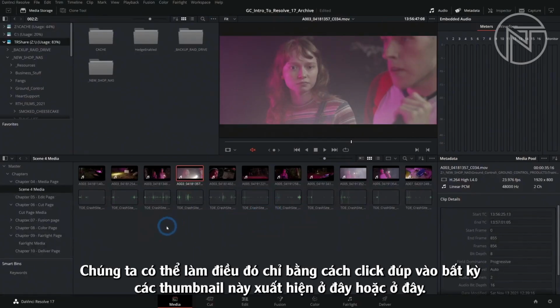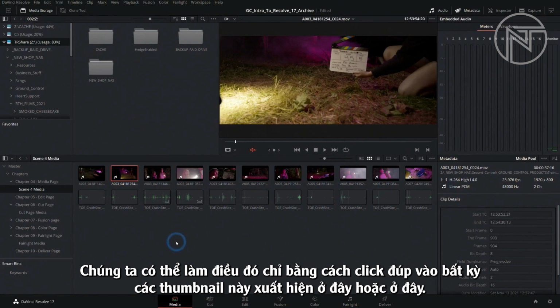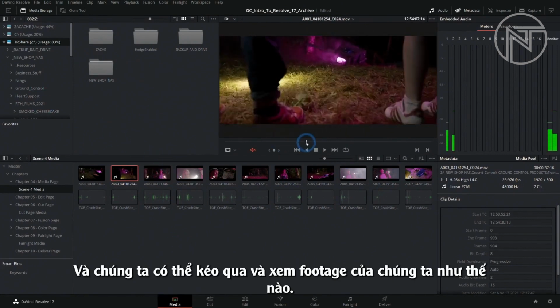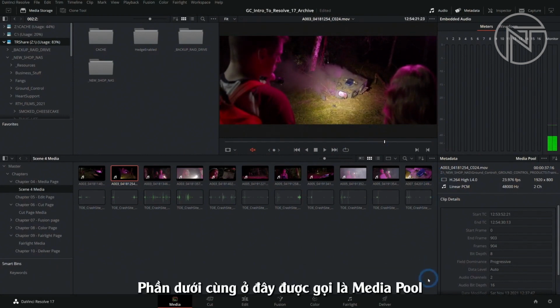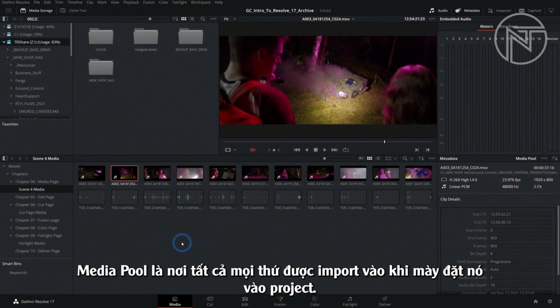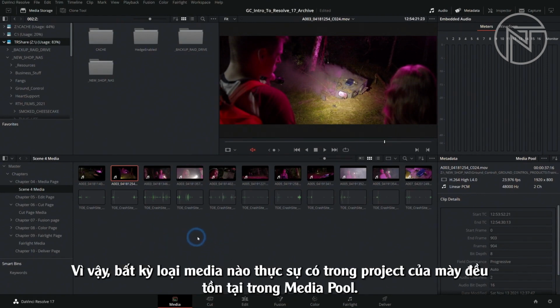We can do that by just double clicking on any of these thumbnails that show up here or here. And we can scrub through and take a look at what our footage is. This lower section here is called our media pool. The media pool is where everything is imported to when you put it into the project. So any kind of media that is actually in your project lives in the media pool.